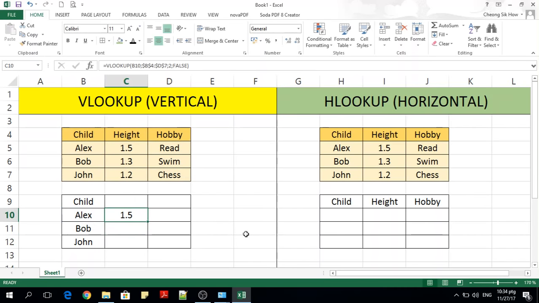So you can see that I can find the value 1.5 here, and if I copy into other cells, it will be exactly the same. Alright, so I will keep the last column for those of you who want to practice.